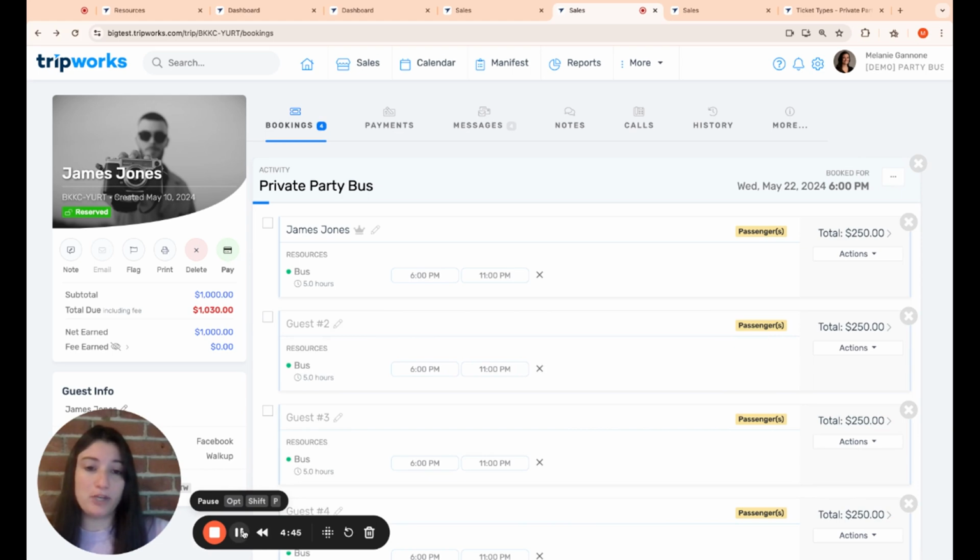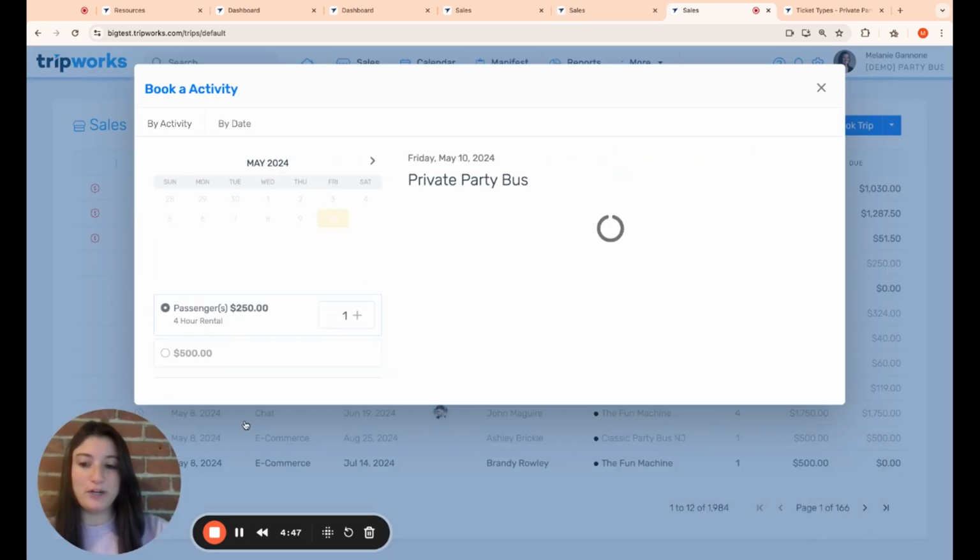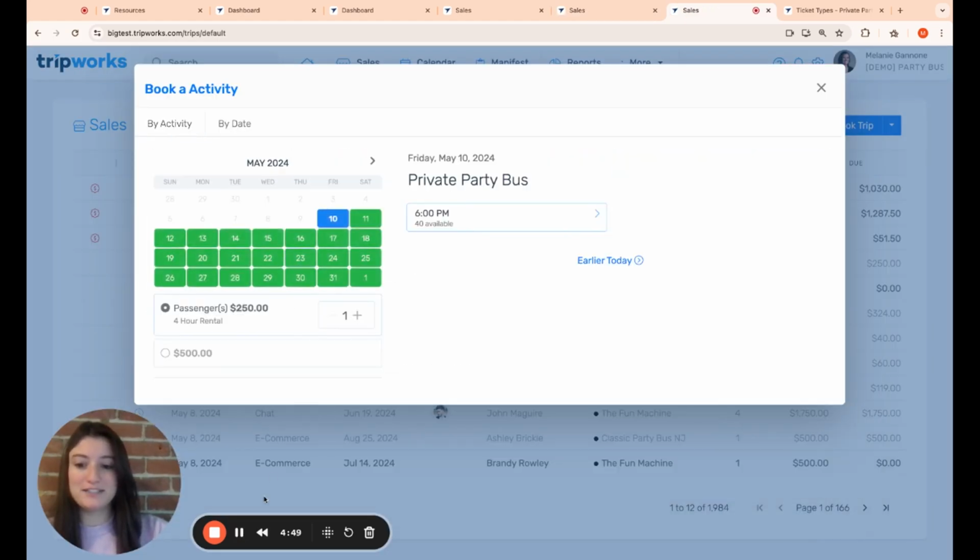So looking at the booking widget, if you select the private party bus experience and select the 22nd when that customer booked their trip, you can see that the 6 o'clock time slot is sold out and unavailable. So again, this means that nobody else can book the experience because it was a private party.